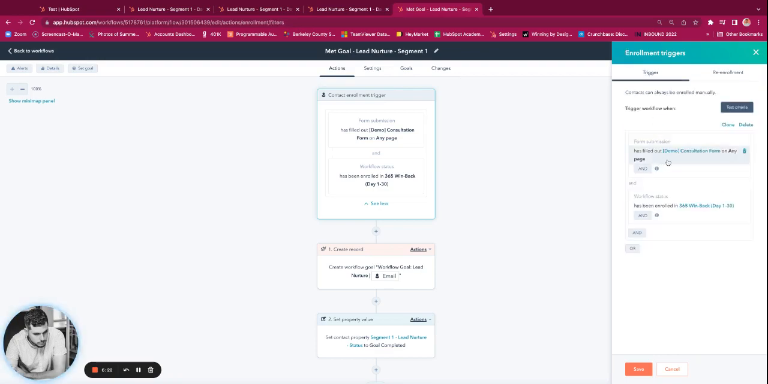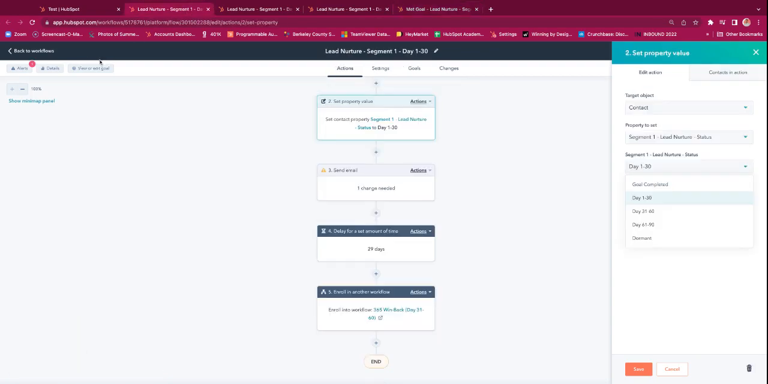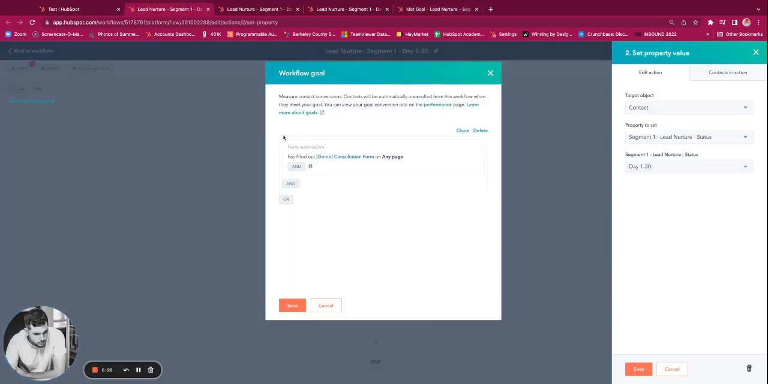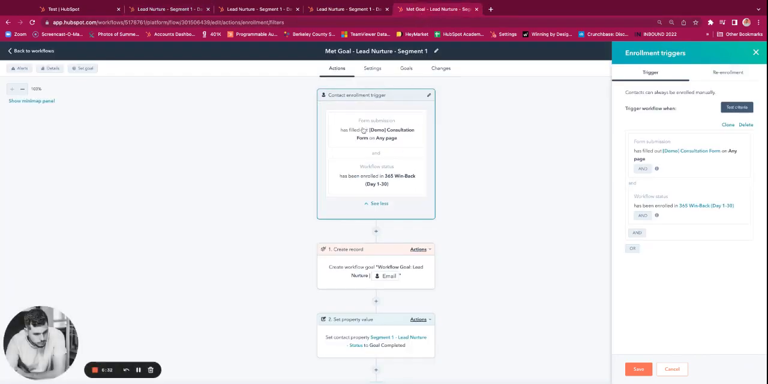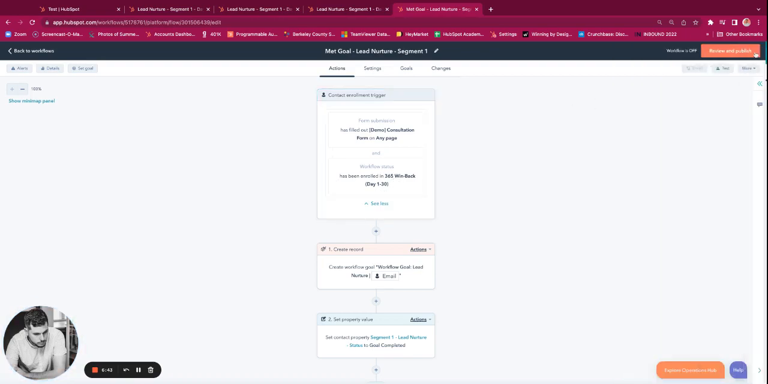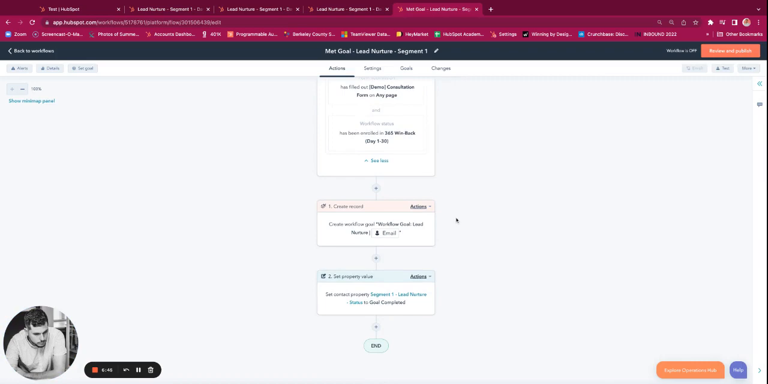So I like to build them based on the contact properties themselves, or whatever that goal was, because essentially you can build whatever logic you want here. You can also build it in an enrollment trigger. So I just built that out, and then I added in the workflow status to say that they have been enrolled in that workflow.